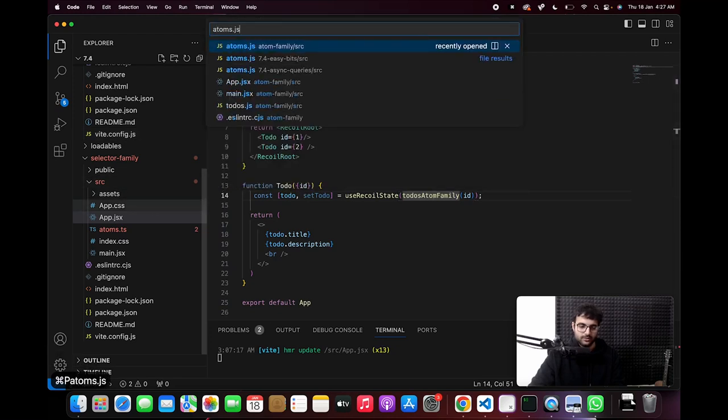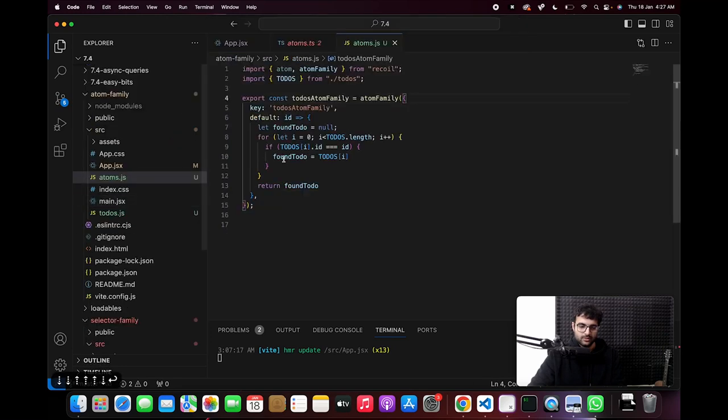Atoms.js. I could not just write async and hit a backend here. As we have discussed, the default value for an atom or even for an atom family cannot be an asynchronous call or an asynchronous function.